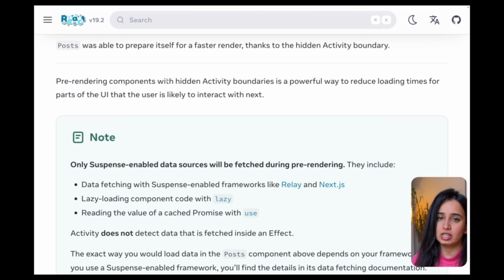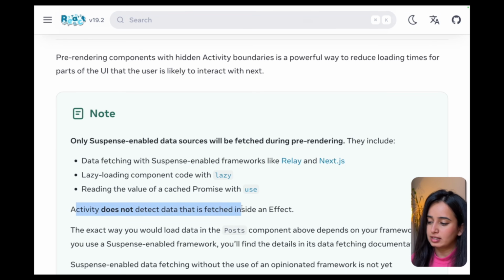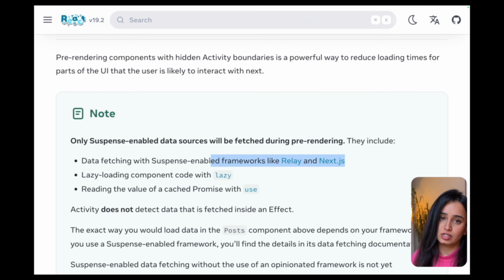However, remember that this only works for stuff that is suspense powered. So if you have data fetching in an effect, that's not going to work. Activity does not detect data fetch in an effect. However, it's going to work with views. It's going to also work with libraries like Next.js and TanStack.